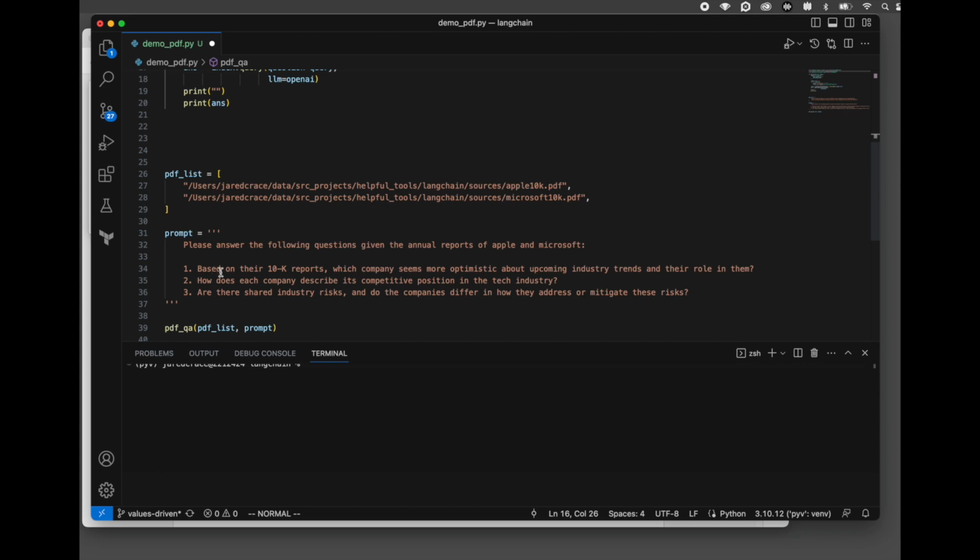Here are the questions. Based on their 10K reports, which company seems more optimistic about upcoming industry trends and their role in them? How does each company describe its competitive position in the tech industry? And then, are there shared industry risks, and do the companies differ in how they address those risks and mitigations? You can ask reasoning questions. That's what's so amazing about this. You provide all the context in these giant PDFs, it reads them, and then it can take these questions and do some reasoning on the data that you just gave it.